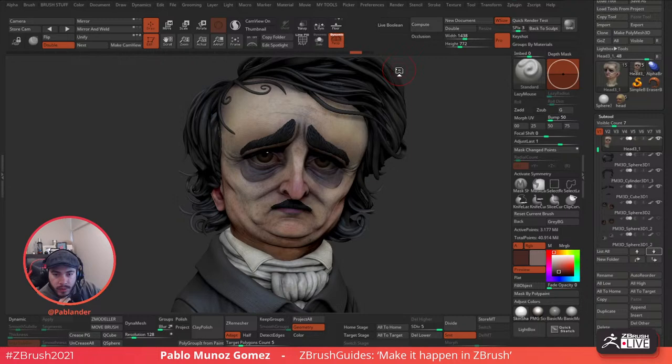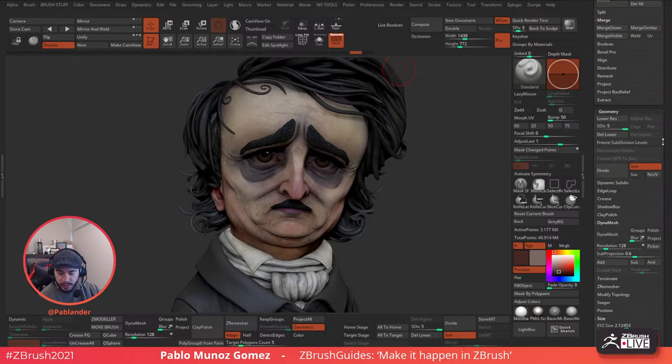Is there a way to make the history brush work with symmetry? Nope. Not as you use it. There are ways of, let's say, mirroring the poly paint, for example. So you can just paint on one side and then mirror that poly paint. You can do that. But there's no way of using the symmetry.